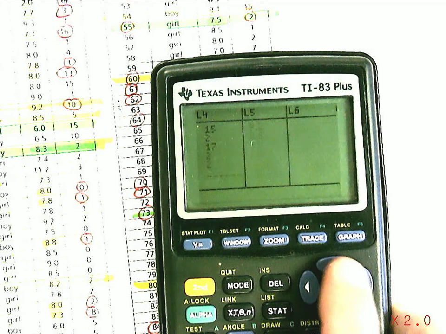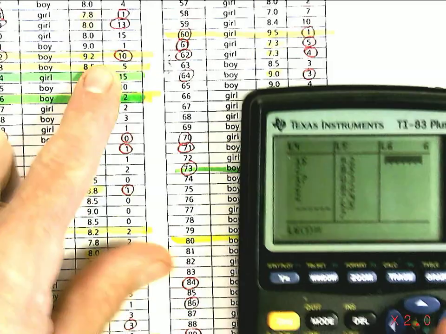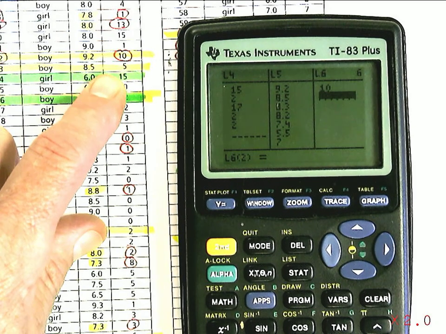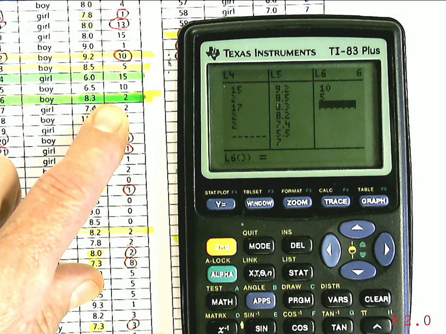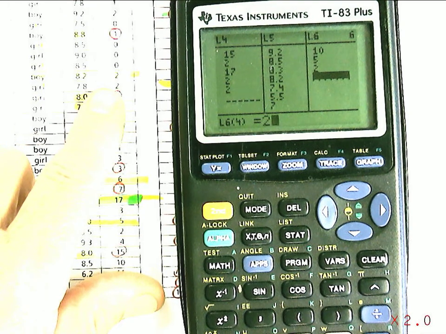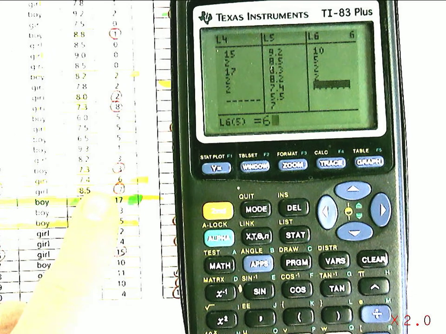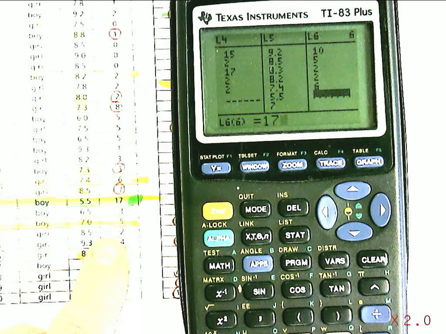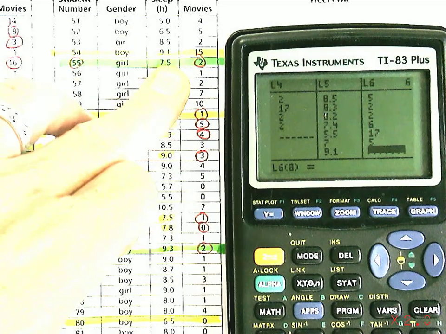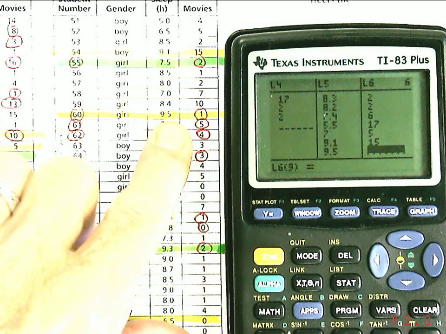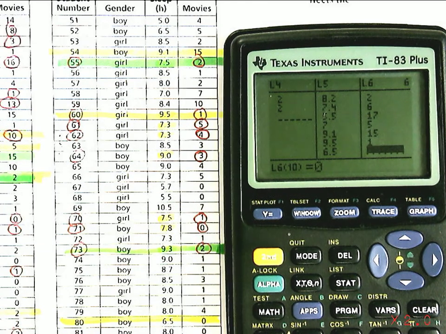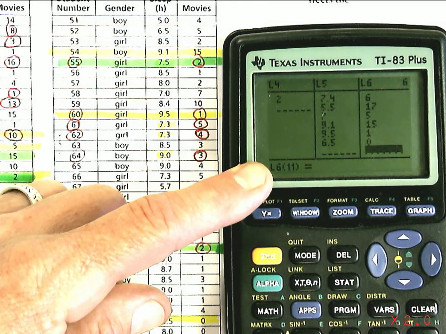And now I'm going to go over to my last list, list 6, and I'm going to put in the movies watched. Let's see what we get here. So 10 and 5 and 2 and 2 and 6 and 17, 5 and 15, 1 and 0. And that's my 10th entry. So there's my sample size of 10.